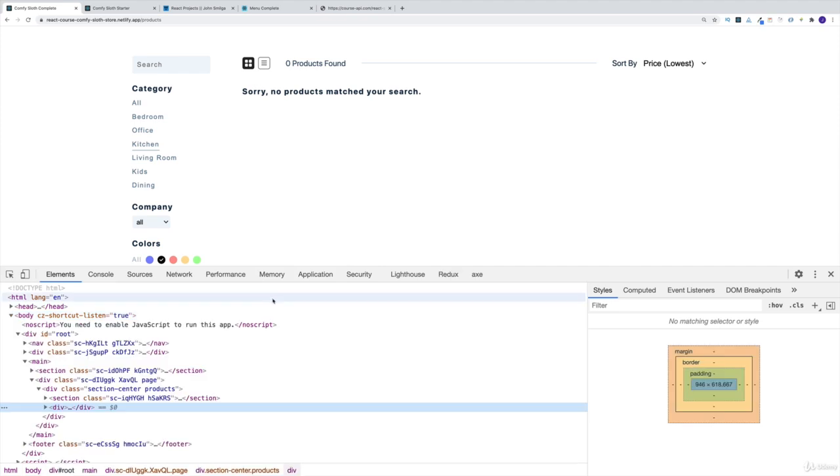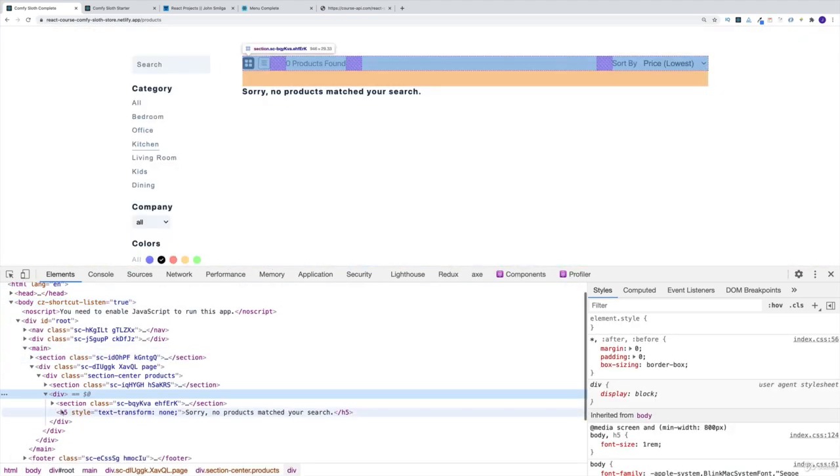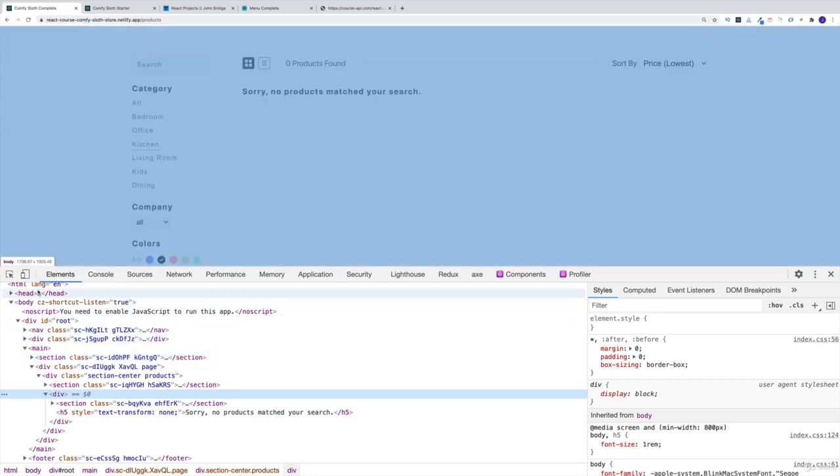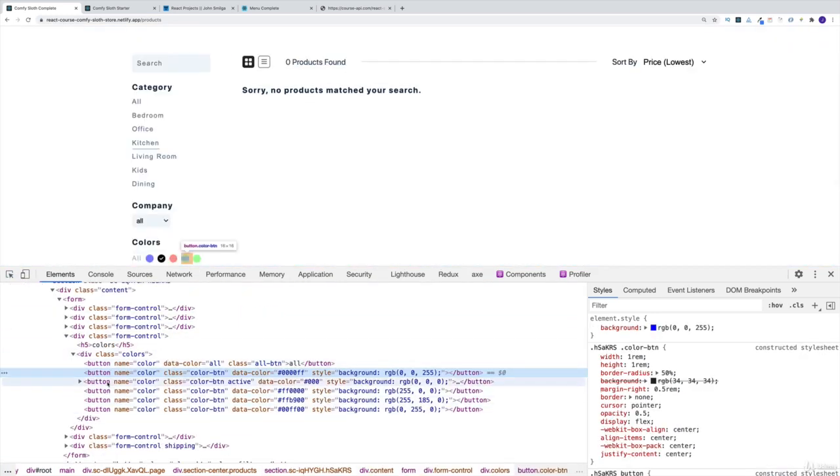Now, the way the data set property works, if you take a look at the complete project, and that's not what I'm looking for. Let me see. So I have my colors, and I would want to access it over here. Notice, so we will have the button. The name will be color. And then for the data, there's going to be a data hyphen color.